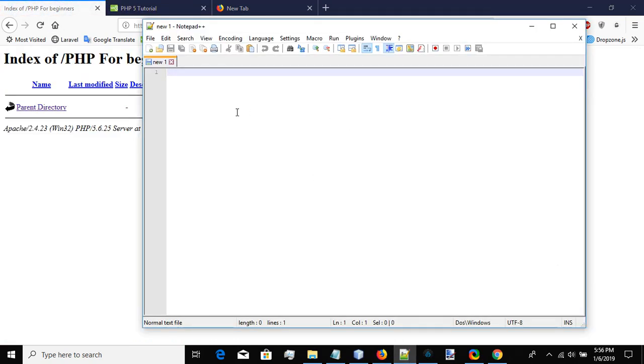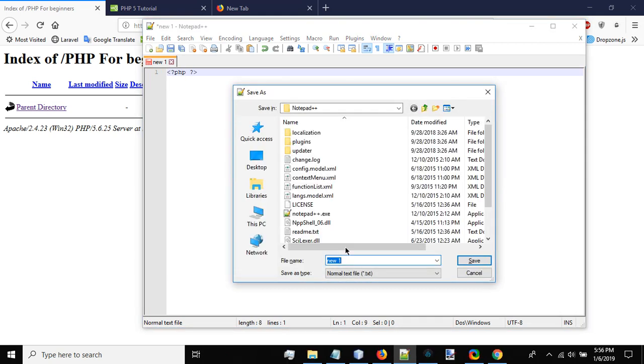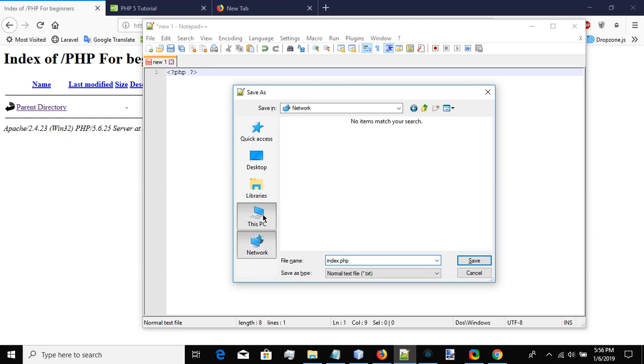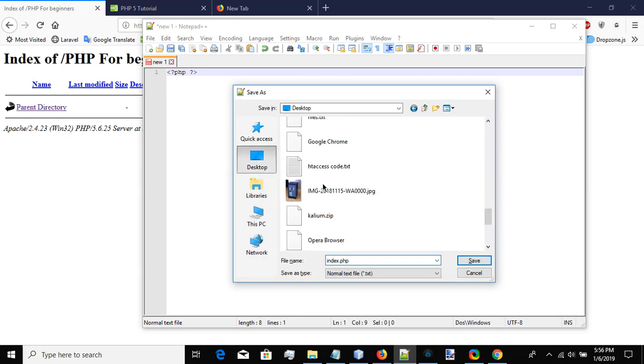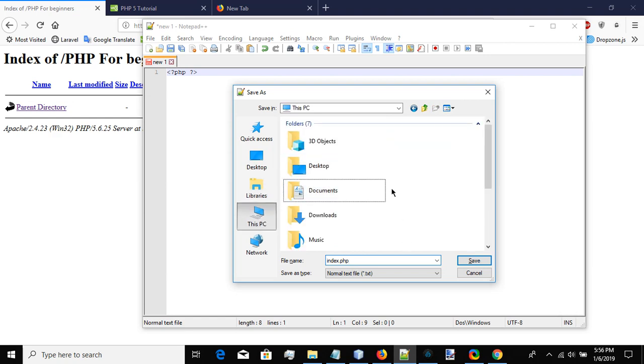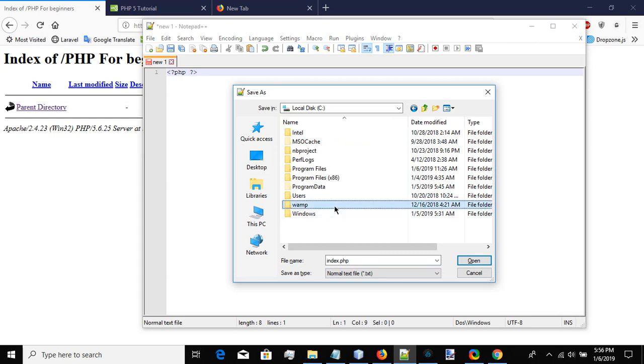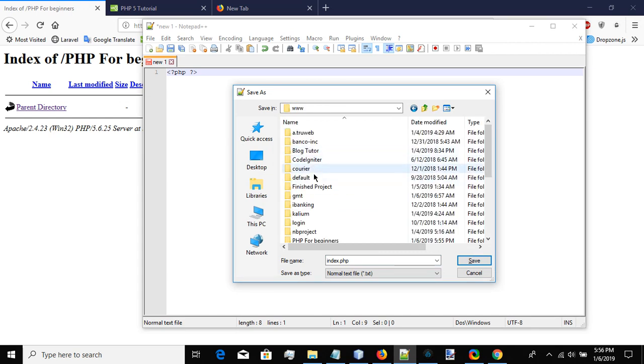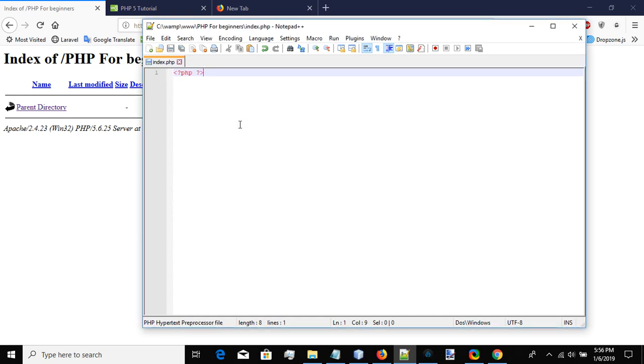First of all, this is a new file. I want to write something inside, and I'll explain this later. Let me save it first. I'm going to save it as index. The extension is always .php, so I'm going to locate my C drive, XAMPP, www folder, and there's the PHP for Beginners folder. I'm going to save it inside here.